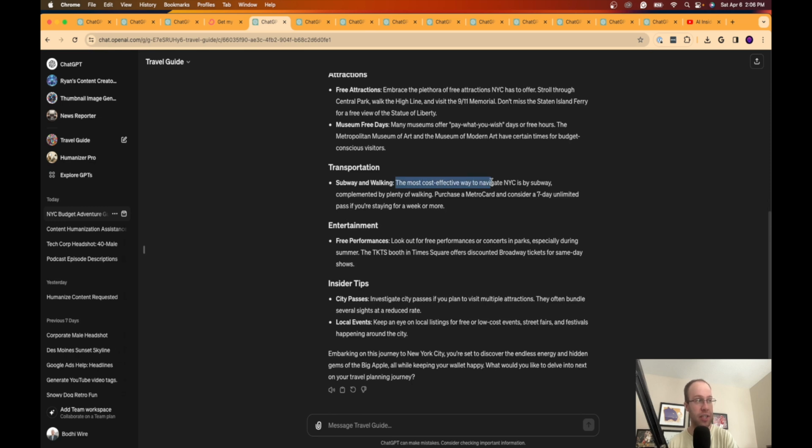Transportation, the most cost-effective way to navigate New York City is by subway. Completely agree. That's how I navigated New York City, was by subway. Now, I messed up a lot, but I still tried to navigate the subway in as efficient a manner as possible. So entertainment, and I also like it has these little bonus tips at the end here.